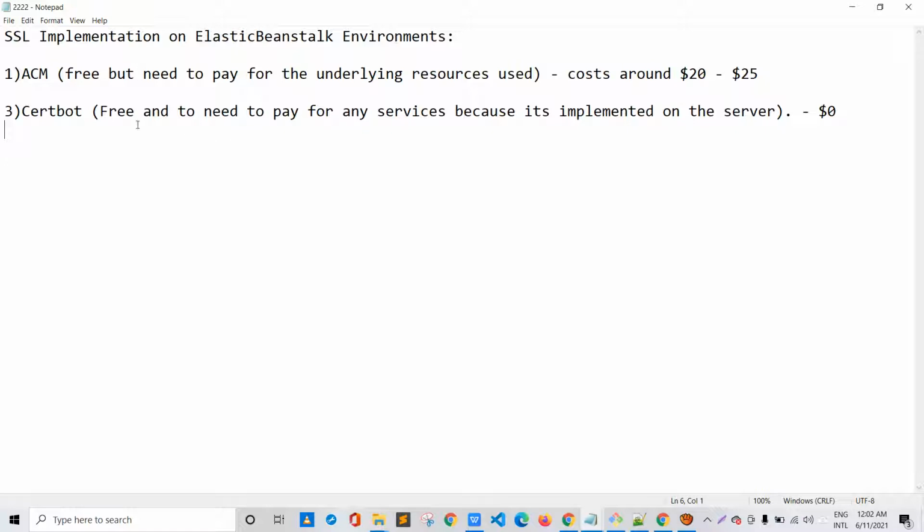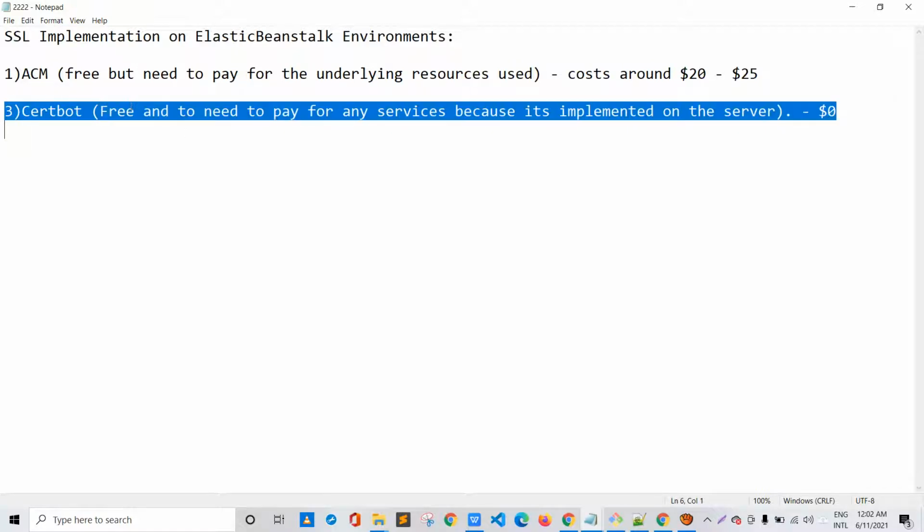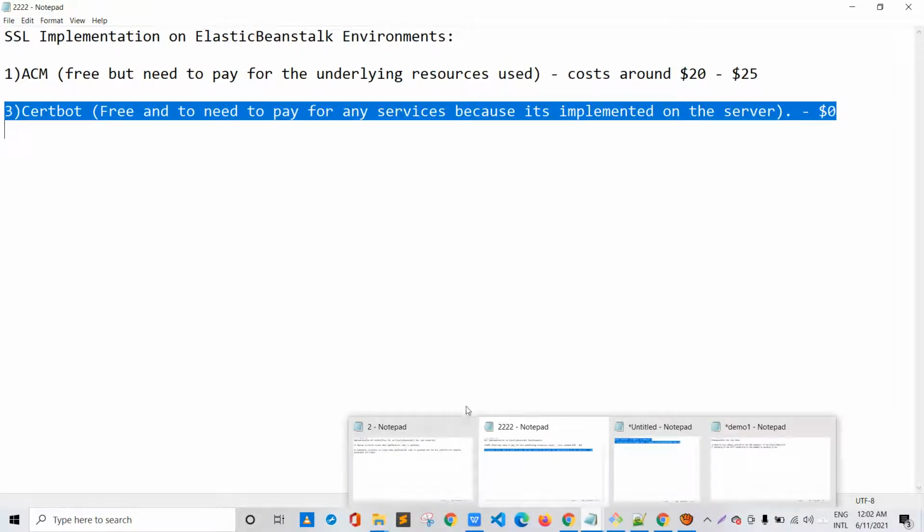So yes, in this demo we'll be using the Certbot option. We'll be using Certbot to configure our Elastic Beanstalk environment, and also have a demonstration of this, so that things get much clearer at our end. So yes, let's move to our next point.